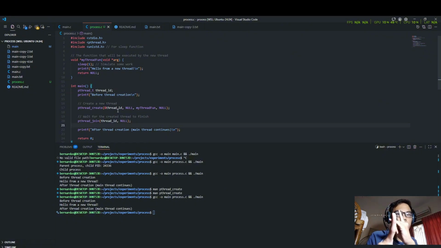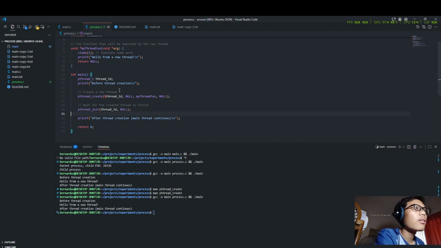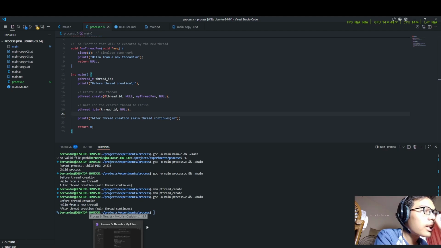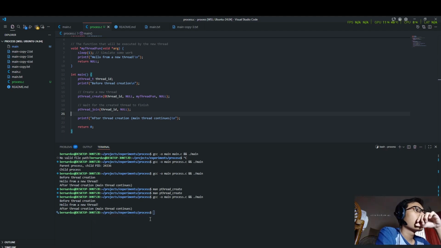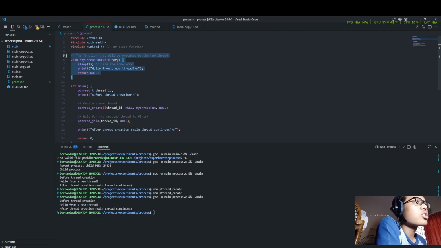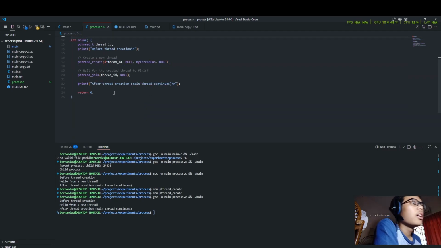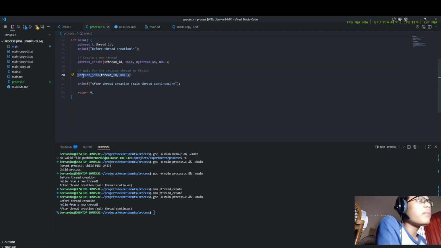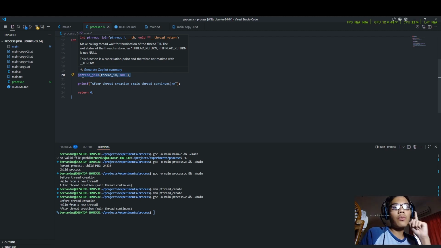I don't know if there are 2 threads or not. Wait, let me think about it for a second. Oh, yes, sorry. Each process will have 1 thread, because a thread is just a sequence of instructions, right? So we create a new sequence of instructions which is just told to do this function right here. And basically this pthread_join means wait for this child thread to finish before going back to the main thread.